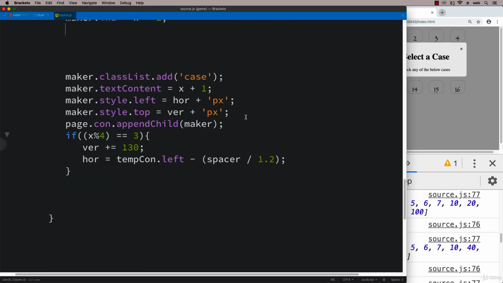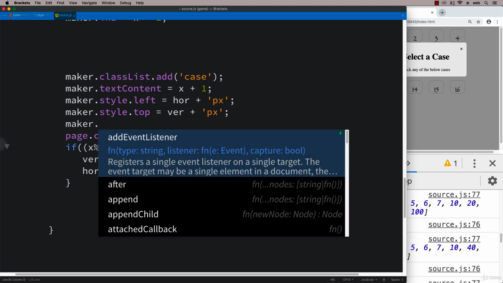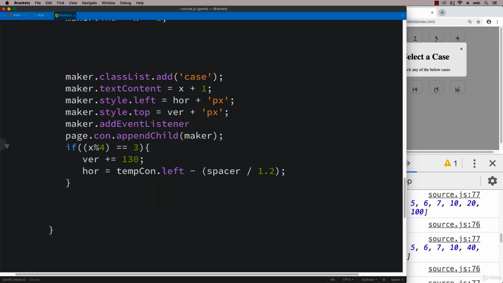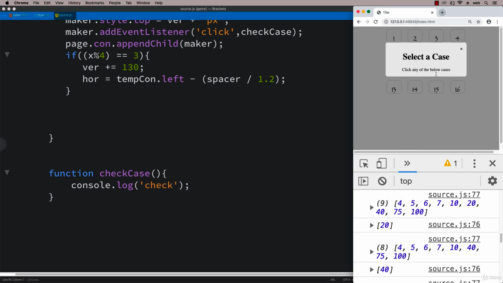So we've added it to the page, and just before we add it to the page, because we still have that object within the variable maker, we can add an event listener. This event listener is going to listen for a click, and that means that whenever the case is clicked, we need to run a function that's going to check the case. So creating that function, this is just going to be a placeholder where we're going to be checking the case object, and then within the console we're going to just write check for now. And this will be another function that we can work on later on.